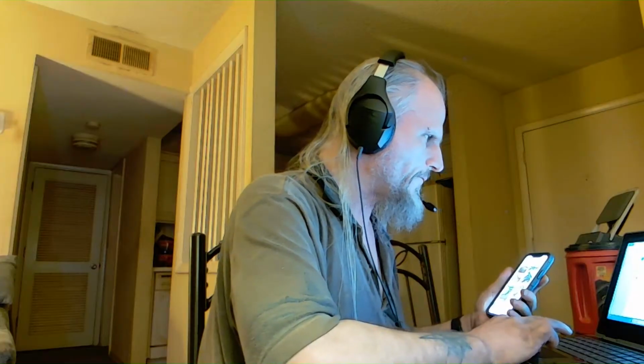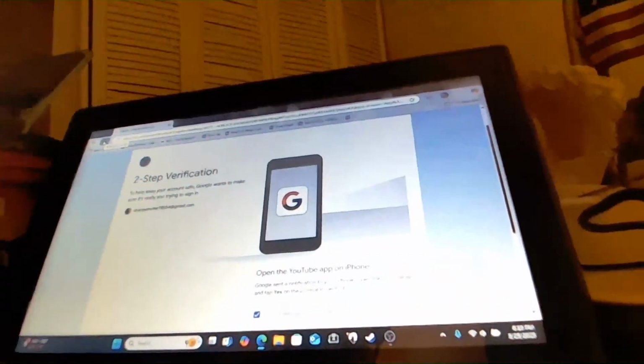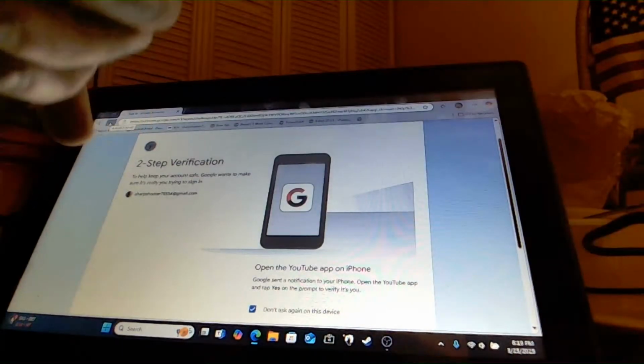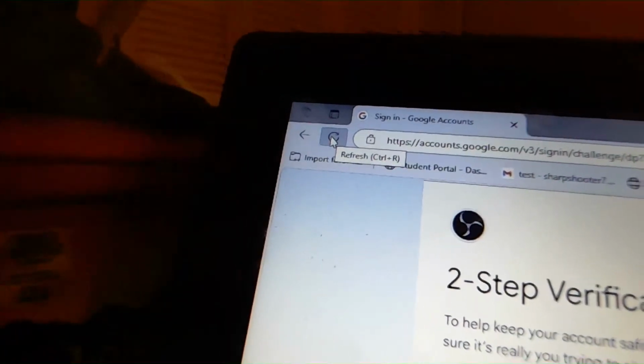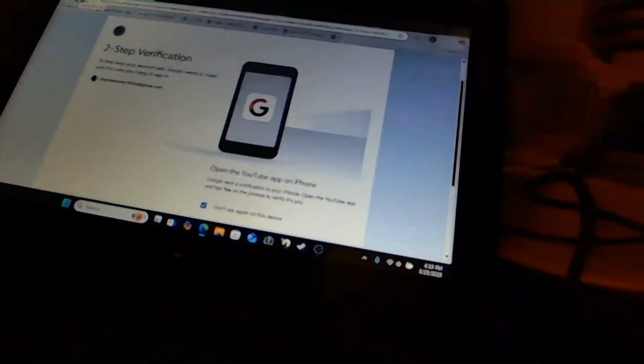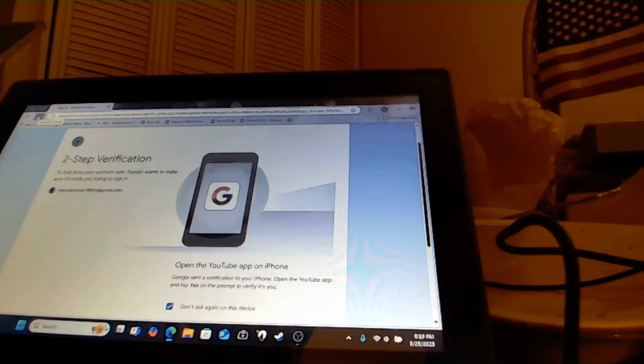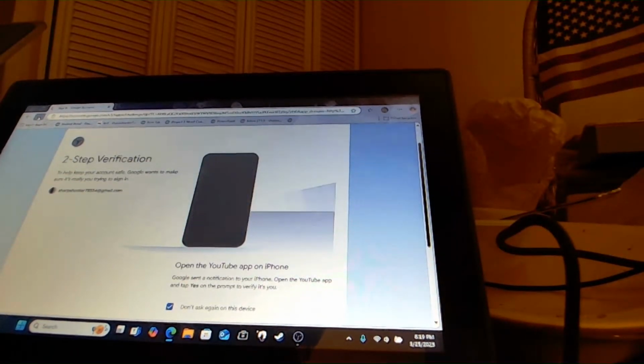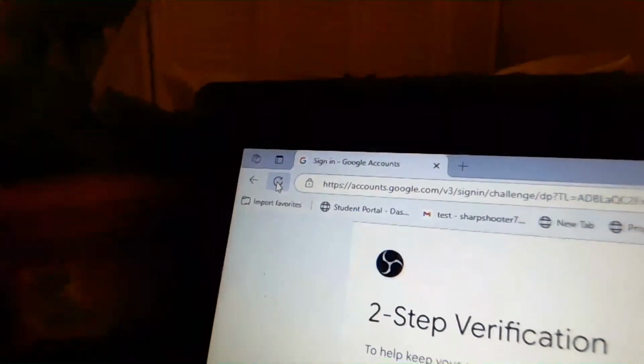Oh, crap. I think I just kind of screwed something up here. Let me refresh this page, guys. So if you do make a mistake on your Google account, don't worry about it, because this up here, right where my cursor is, click on that, and that will refresh the page. Just like so.